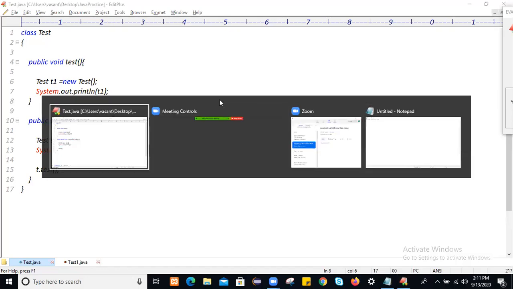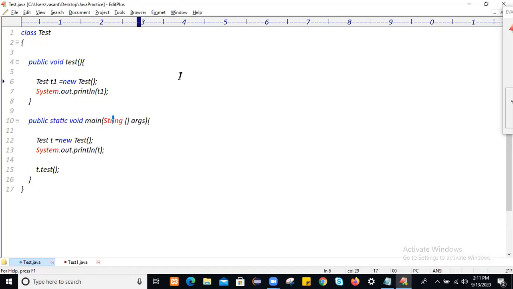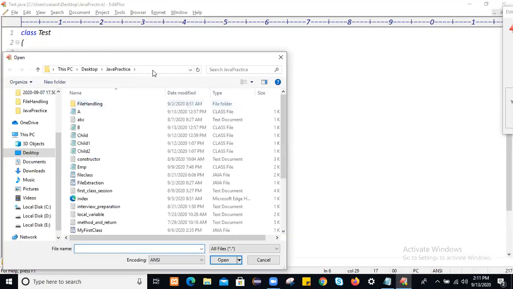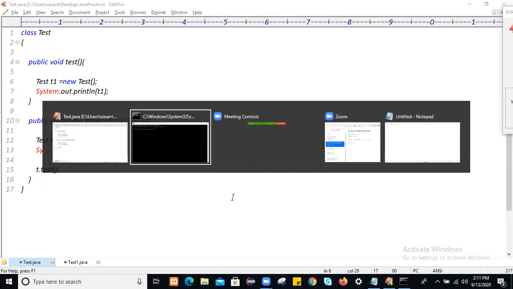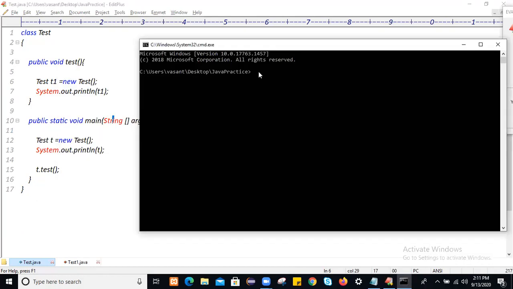To compile this application, first of all, you have to go to the location where this application is. The shortcut is what? Just type Control O. So this is the location. Directly in this location, type CMD, and you will get the command prompt open. How to compile a Java application? The application name is Test. Just use javac Test.java.